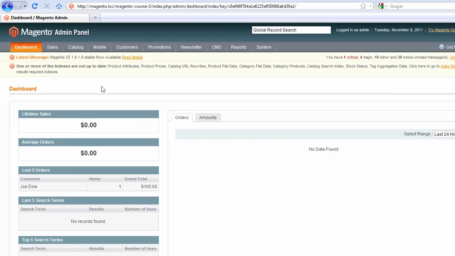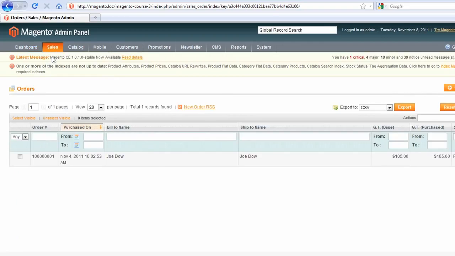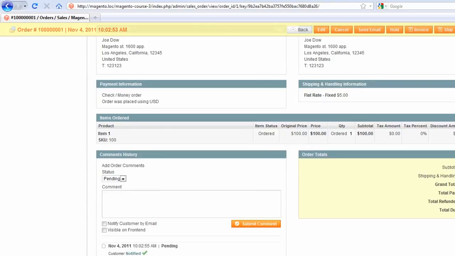Let's open it. Navigate to Sales Orders, and then click on the grid row of an order where you specified a checkout comment. Do you see the checkout comment block on the page? No, I don't. Let's find out why.